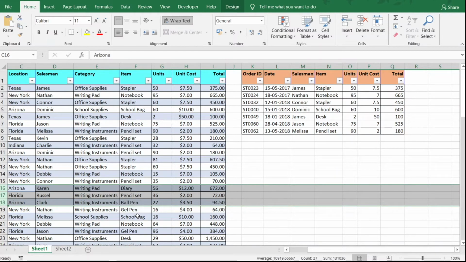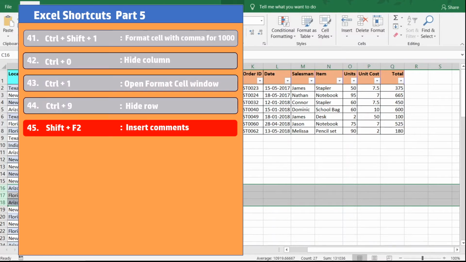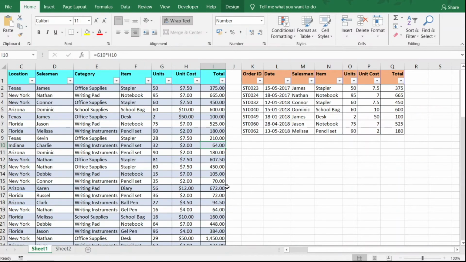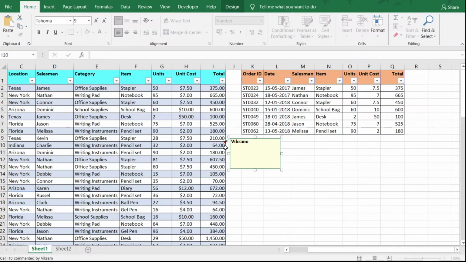And then we can move to the next shortcut, that would be Shift F2. Shift F2 is used to insert a comment. So we can select any cell, let's say this cell, we have selected item, and if I use Shift F2, it will give me a window where I can insert any comment.